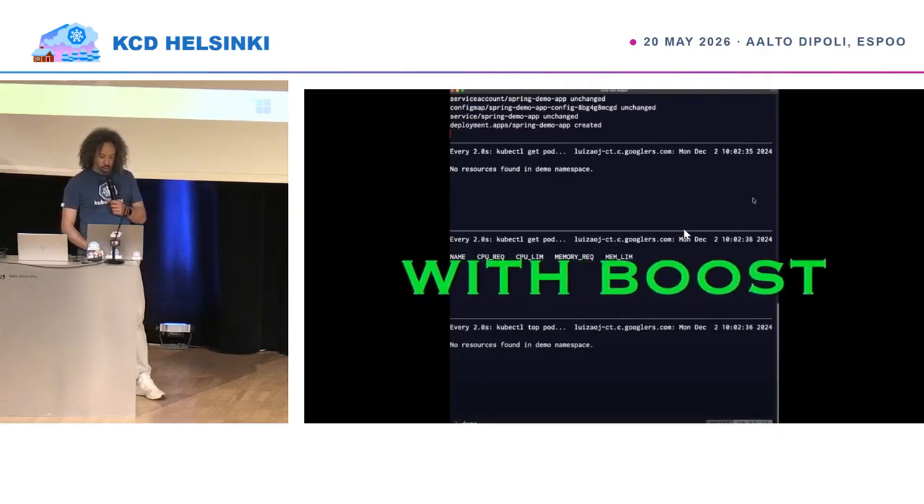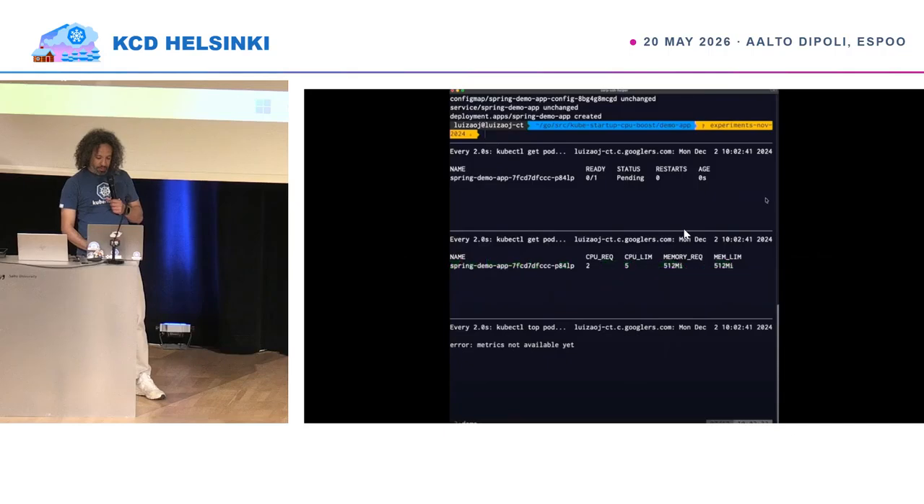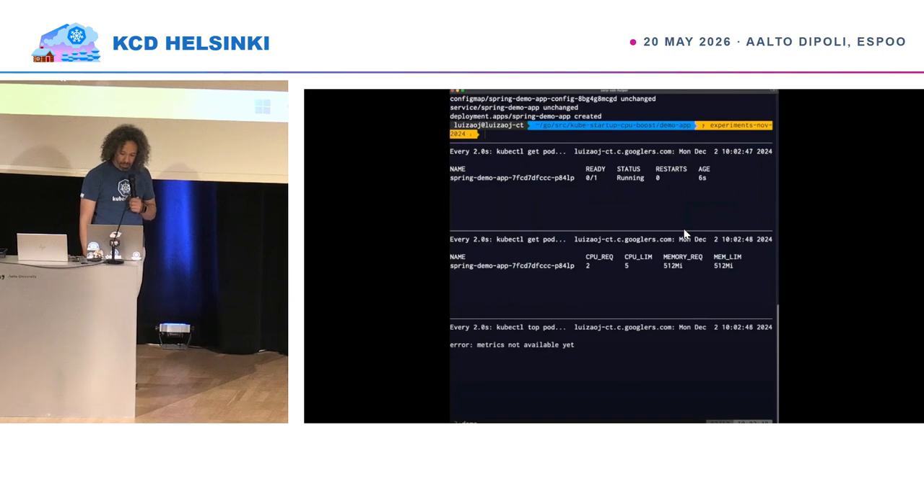Now, pay attention to what happens with CPU boost. You see in the bottom what happened. The moment the pod got deployed, its CPU requests have been increased to 2 cores, and its memory limit have been increased to 5 gigabytes. And now if I wait for a few seconds, which should be less than the previous case without CPU boost, I think it takes roughly around 11 seconds.